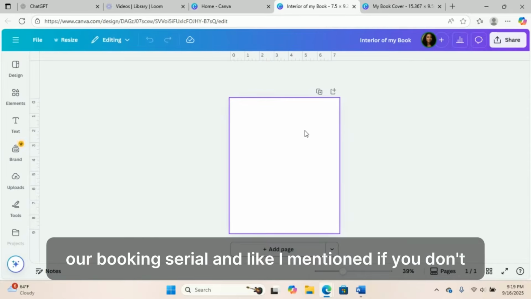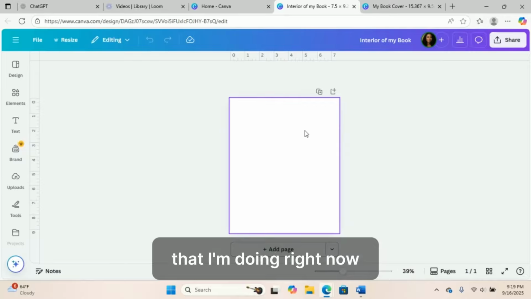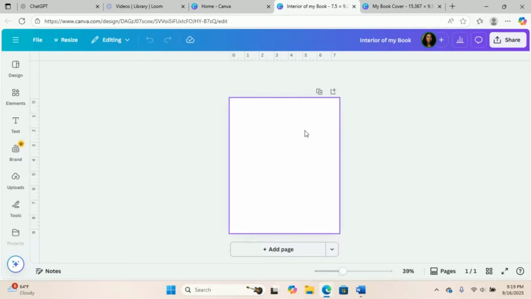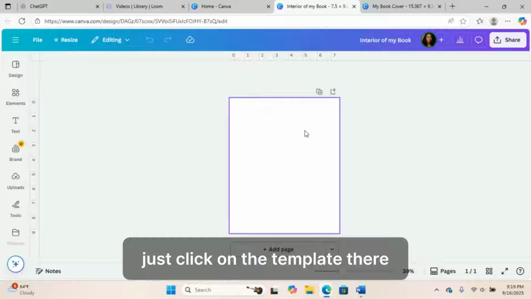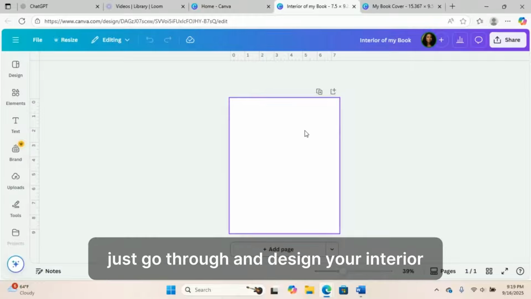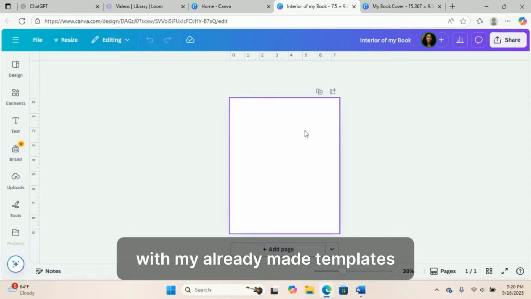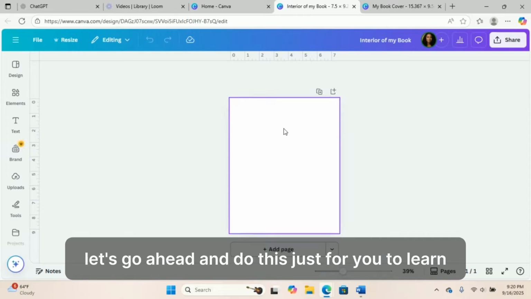And like I mentioned, if you want to skip this process that I'm doing right now, just go over to my Amazon templates. It's in the resources that you have. Just click on the template there. You don't have to do all the steps. Just go through and design your interior with my already made template. But if you want to continue with me, let's go ahead and do this just for you to learn.